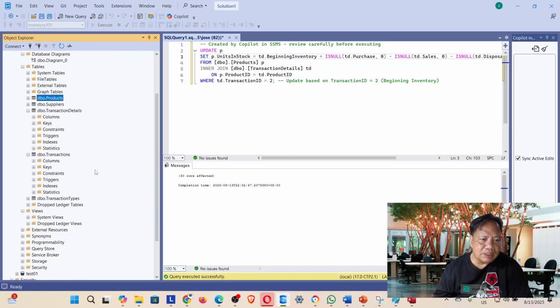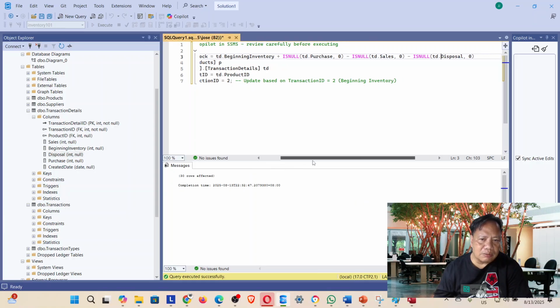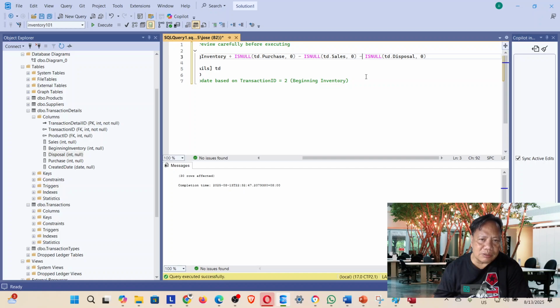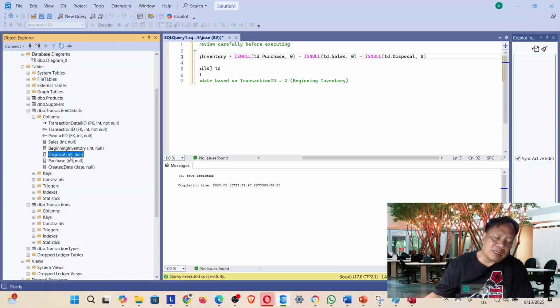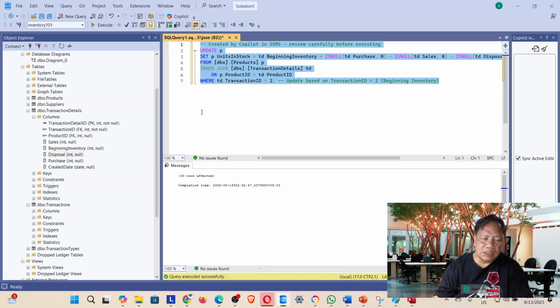So let's see. What do we have here? Transaction details. And the column is we have disposal, right? Oh, okay. So, since it's going to subtract, we are going to make a positive disposal. Like we have stale product and it's on disposal. It's going to store on the disposal and it's optional anyway. So, yep, maybe this will work.